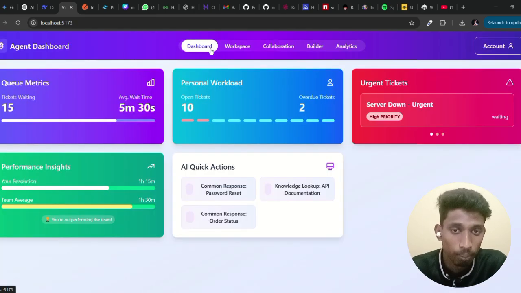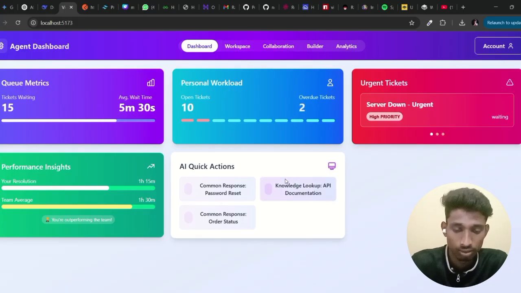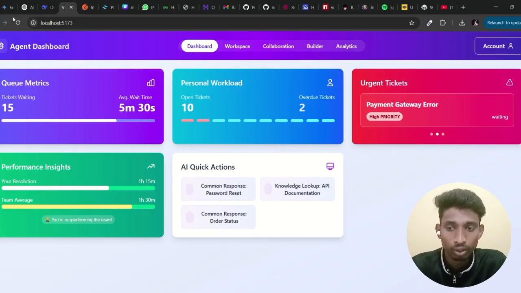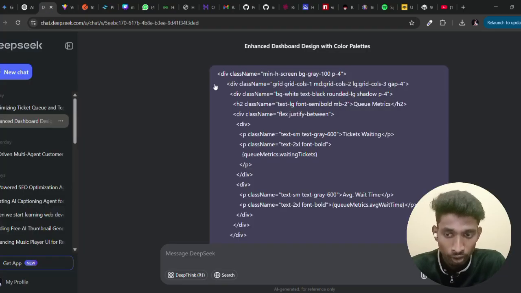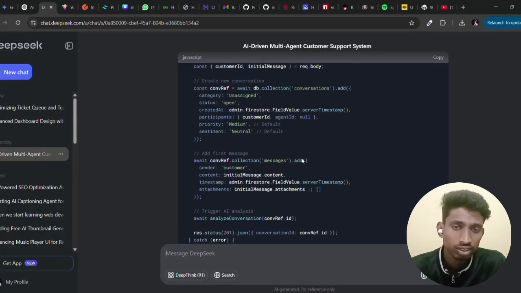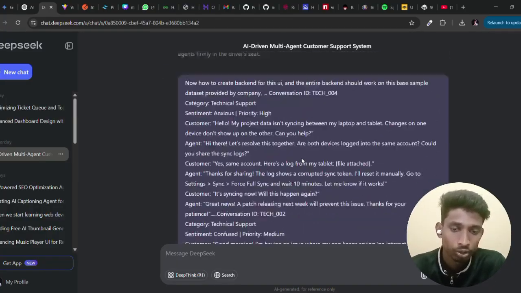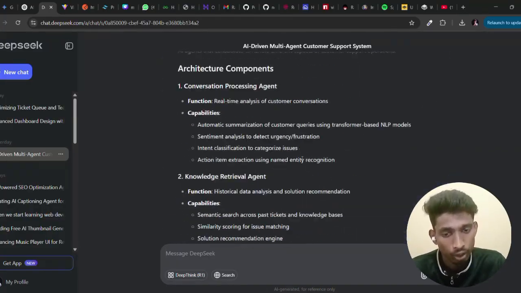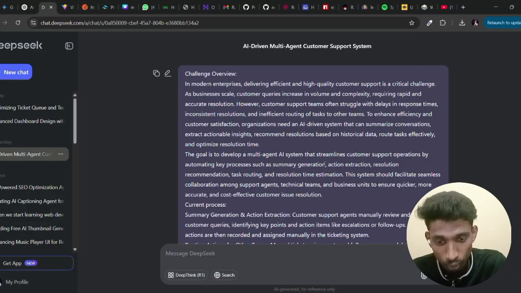Today I will show you how I built this, and how you can also build something like this. At first I used three tools, basically Gemini, ChatGPT and DeepSeek. DeepSeek is for the workflow and the plan. I will show you. At first I didn't even understand the problem statement. Later I understood the problem statement using AI only.